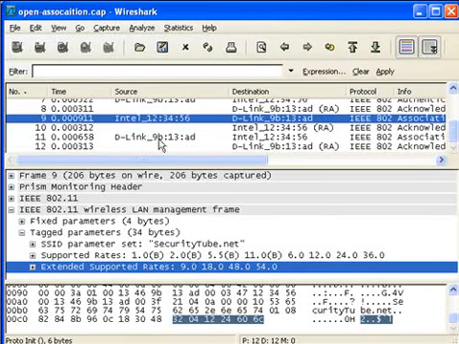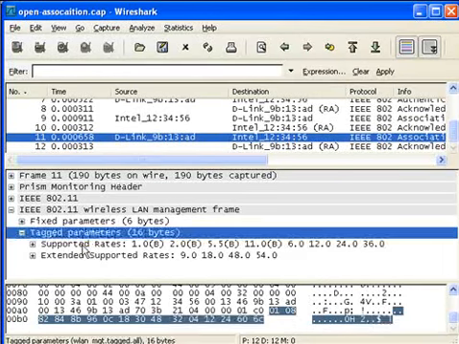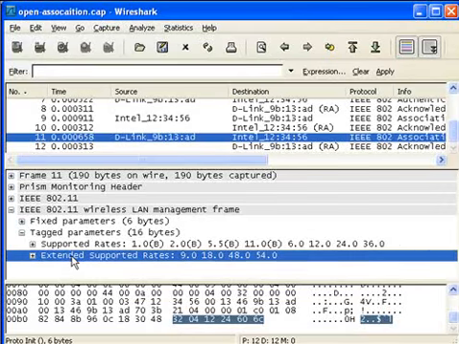In response to this association request frame, AP is sending an association response, in which again these supported rates and all parameters will be present. And once this association response is sent by the AP, now AP and client can exchange all kinds of type 1, 2, 3 frames.